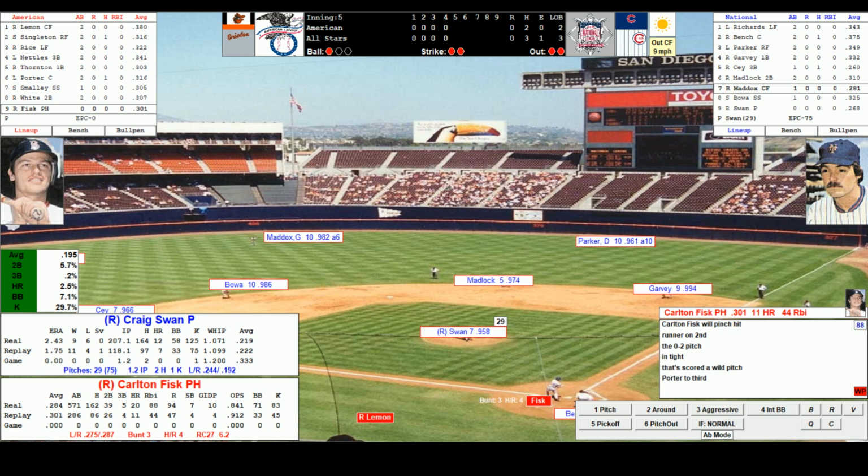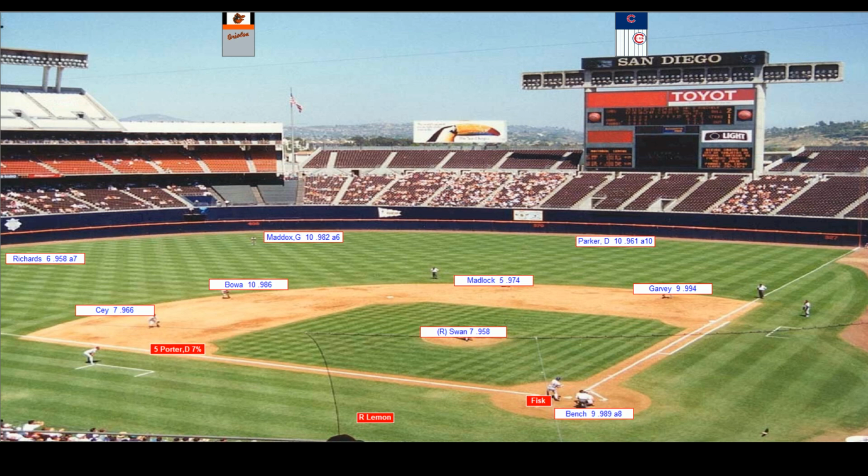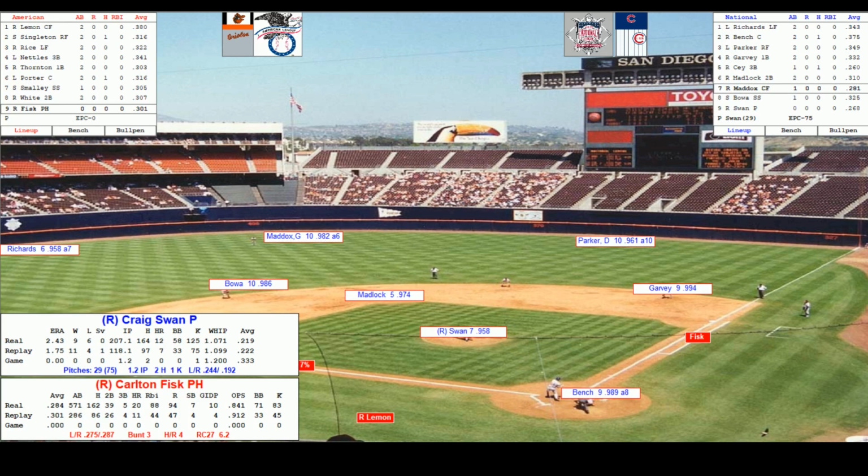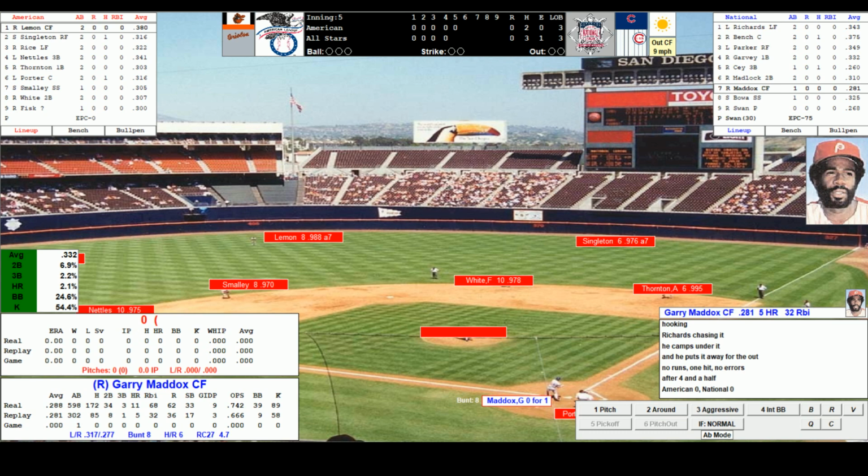So Swan, 1 and 2, 2 out. He's due to bat third. Yeah, we'll make some switches coming up. Pitch to Fisk. There's a fly ball to left. Richards will make the catch to retire the side. And that will be halfway home.